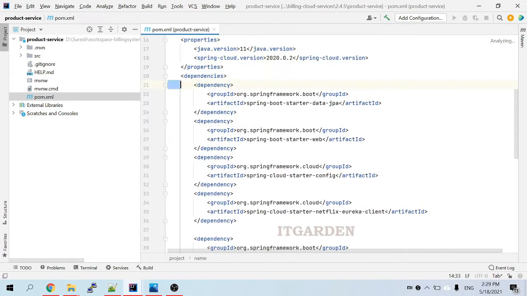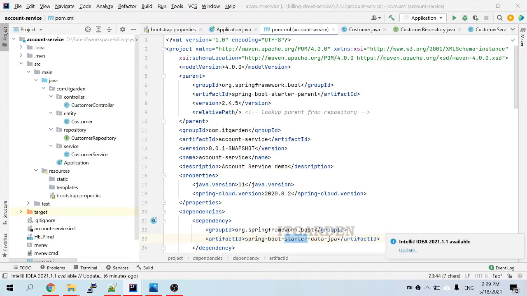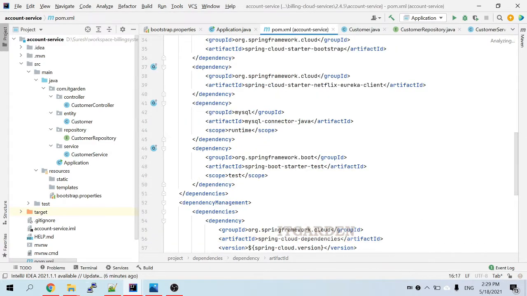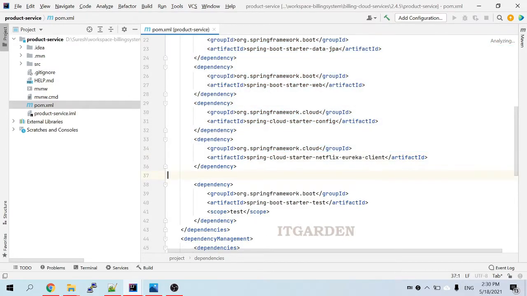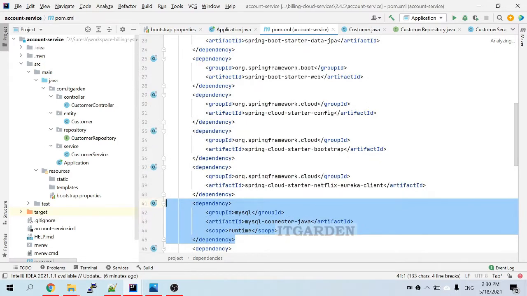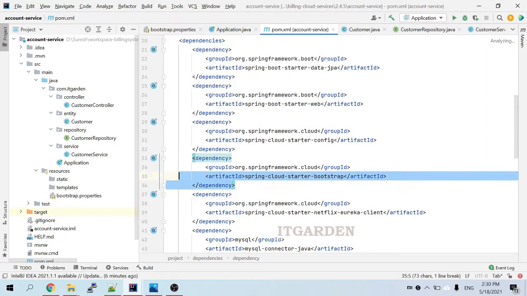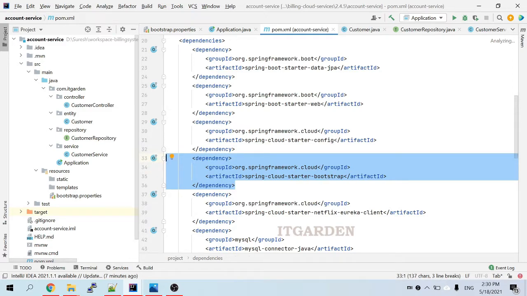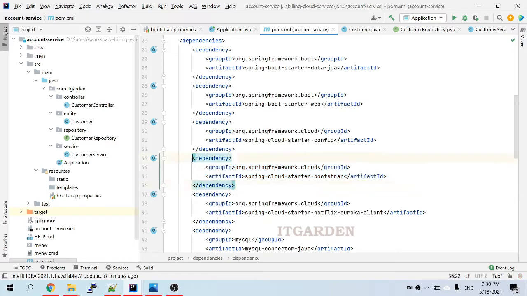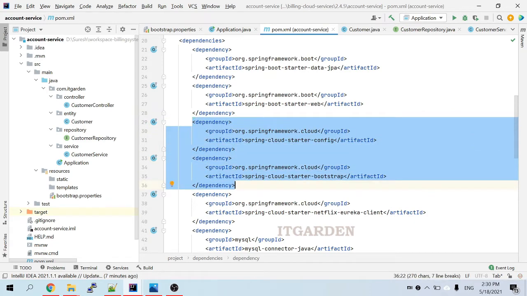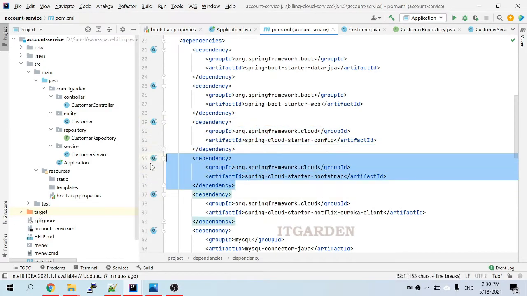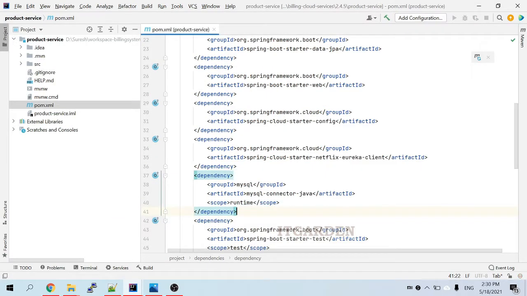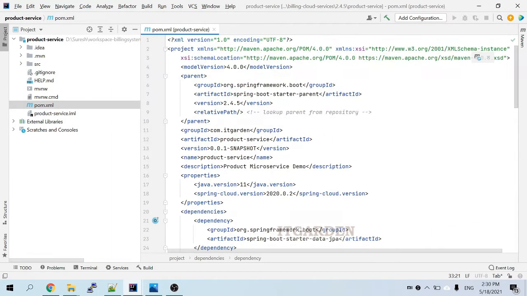Now apart from these dependencies, we need to add some more. One is for the MySQL driver. This is the MySQL driver; I am copying this. Then we need to add one more dependency related to our config service. To load the config service in the bootstrap property file, we need to add this particular dependency. We need these two dependencies to load the configuration from config service. This I have already defined while creating the product service, so I need to copy it now. Copy and paste it here. Okay, now we have added all dependencies.